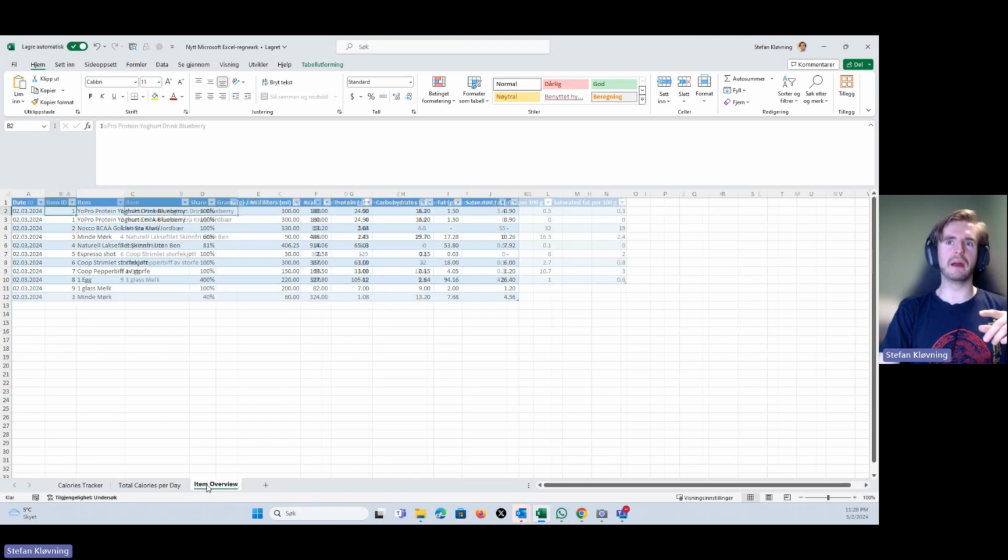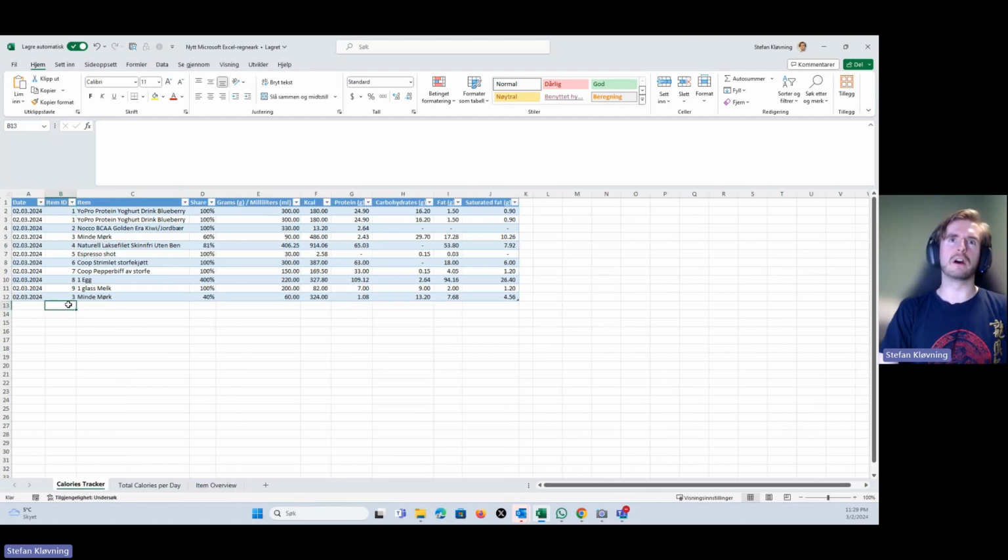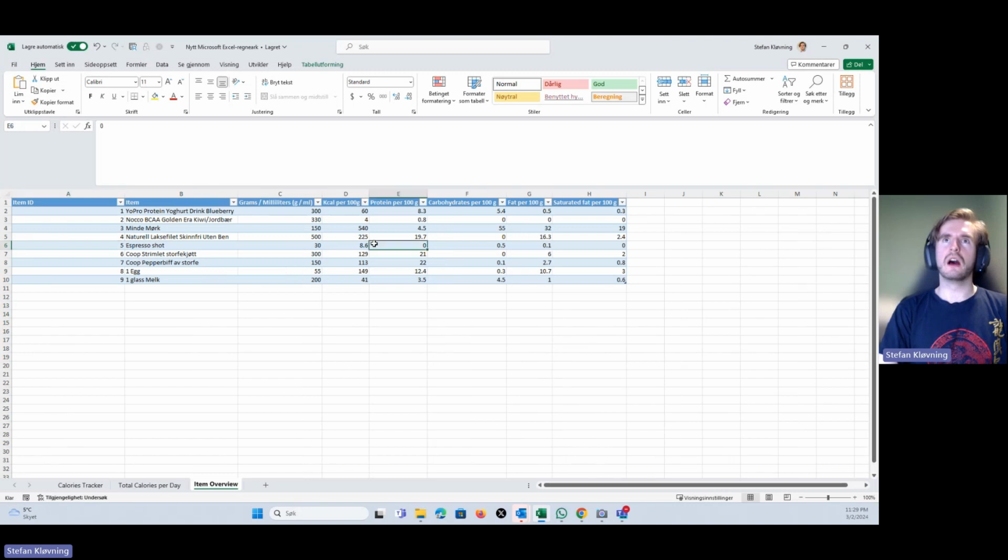I can check back on the item overview: what was the item ID of an espresso shot, for instance? And I can find that it was item ID 5. Then I just write in 5, and then I get that up again. And since I've set this as a table, it all comes in again here. So that's pretty convenient.